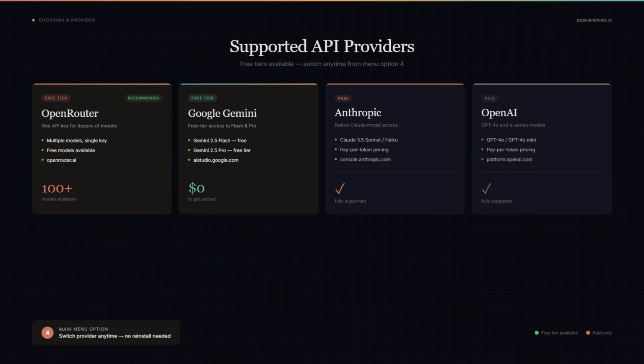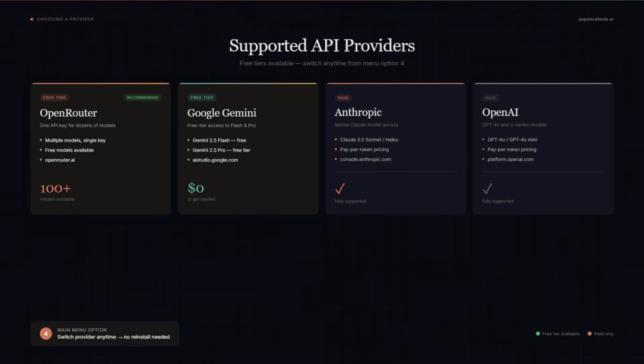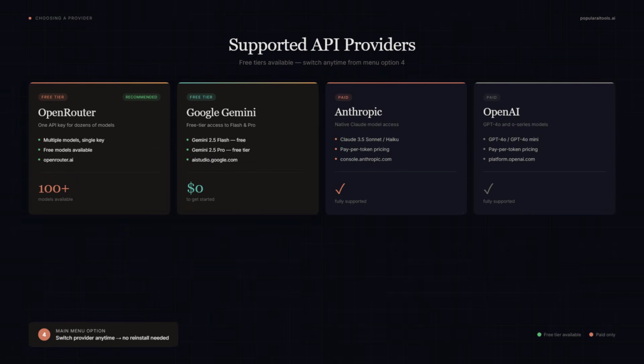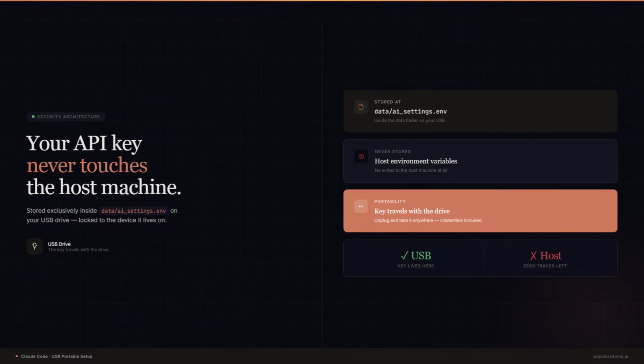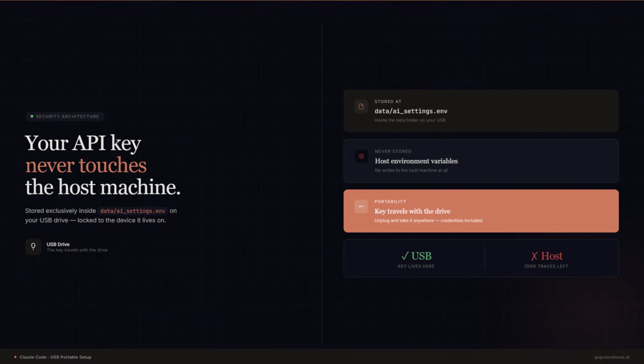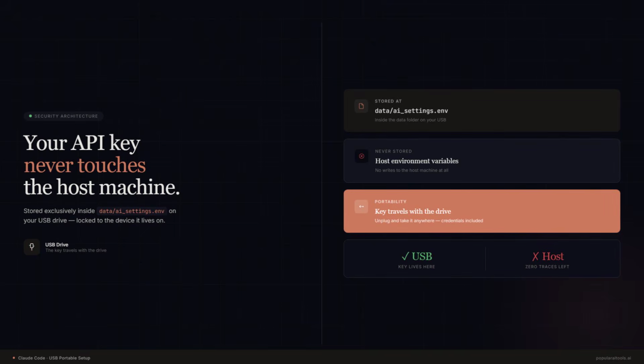OpenRouter is another solid free option. Multiple models through one API key. Google Gemini has a free tier too with Flash and Pro models. And if you already have Anthropic or OpenAI keys, those work as well. You can switch anytime from the main menu, and your API key gets saved to a file called AI Settings ENV inside the data folder on your USB drive. It never touches the host machine environment. It travels with the drive wherever you go.